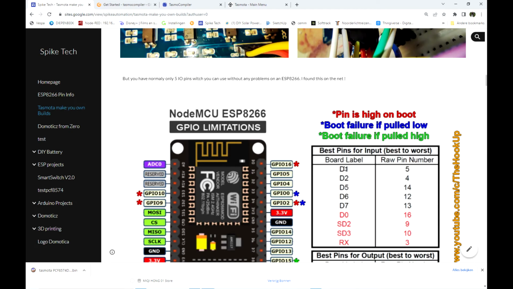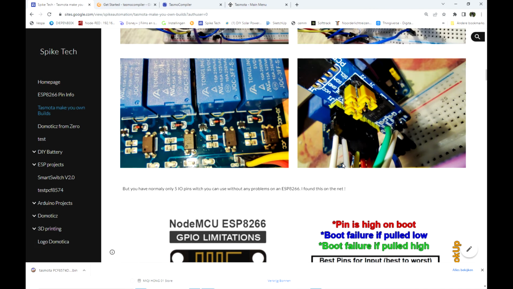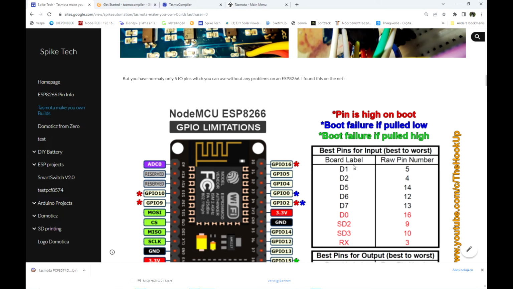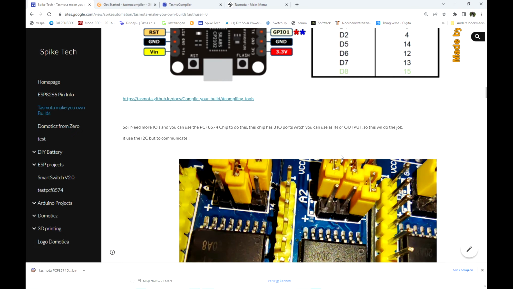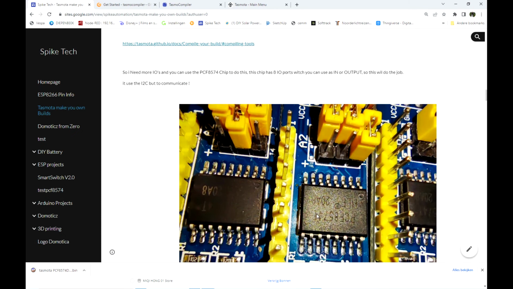The reason why we add the extra IOs is because you only have 5 pins free for use on the Wemos D1 or a NodeMCU, which uses the ESP8266 module. So if you want to use these other IOs, you get a lot of problems. The device will reboot, nothing will work correctly. So therefore, we don't use this. We're gonna add some extra IOs, and therefore we're gonna use the PCF module.